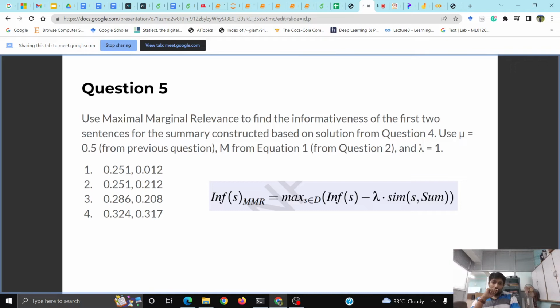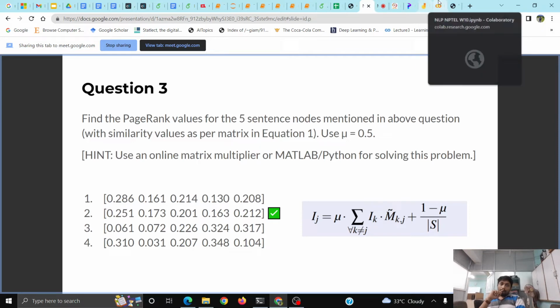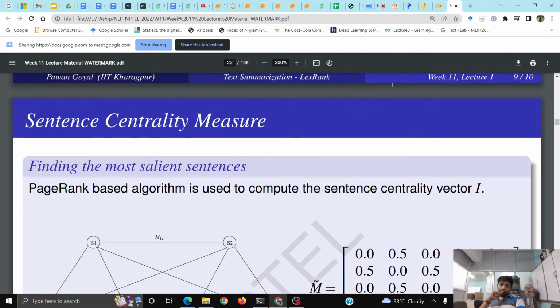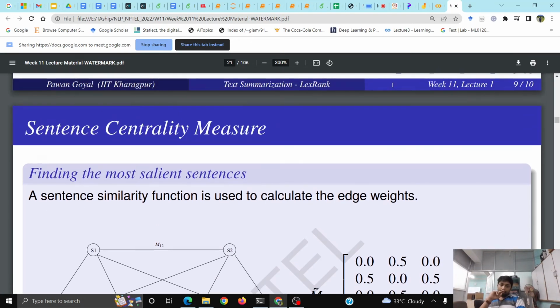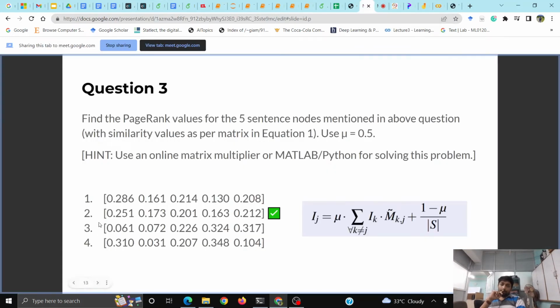Okay, so the next question is about this part, where we are still doing the page rank. We are finding the informativeness, basically finding the page rank, and then we are trying to select. So these are the page rank values. Now, based on this, we can select the sentences that should be in the summary based on this value. So we will first select this.